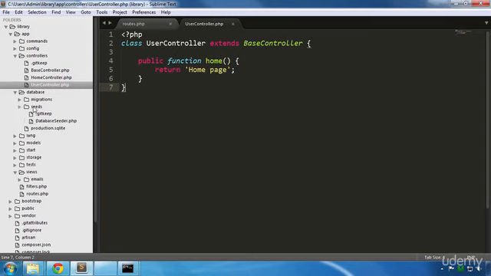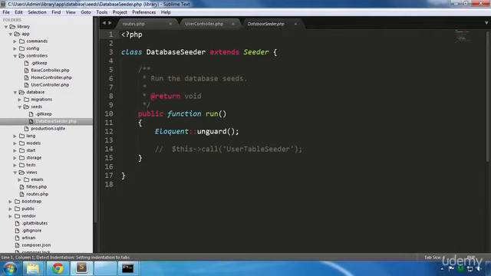If we open the database seeds folder, we can see that this contains a file called databaseseeder.php. This is the master seeder file, the one that will run our custom seeders. I'll start by uncommenting the call function on line 14. This will allow us to run the user table seeder file when we perform the seeding. But first we need to create this file.